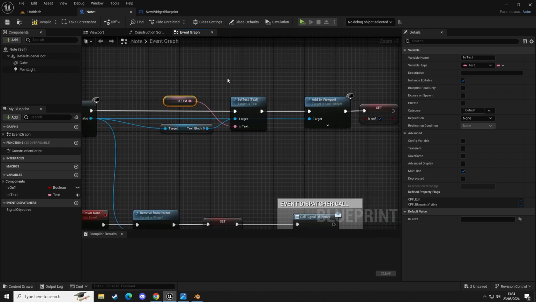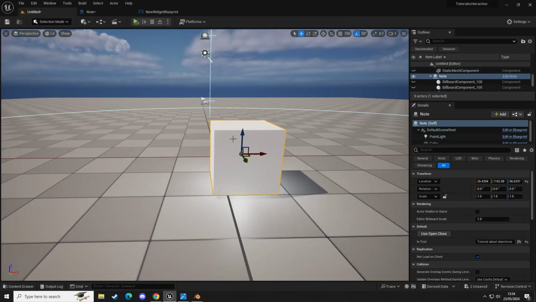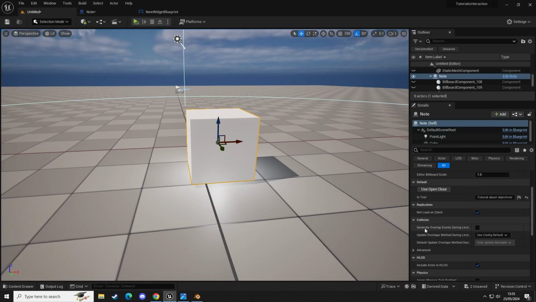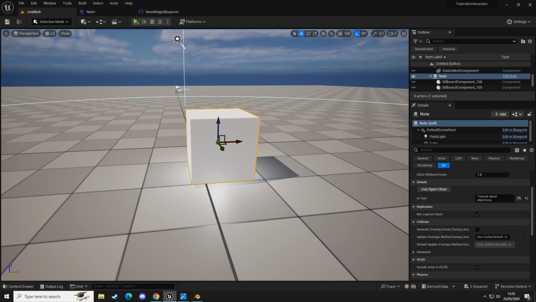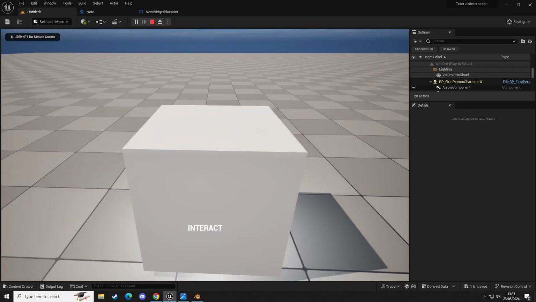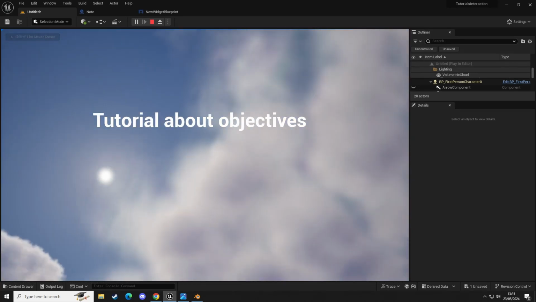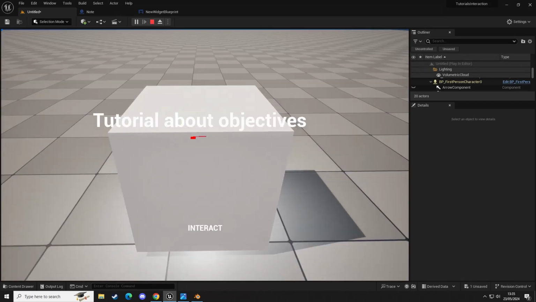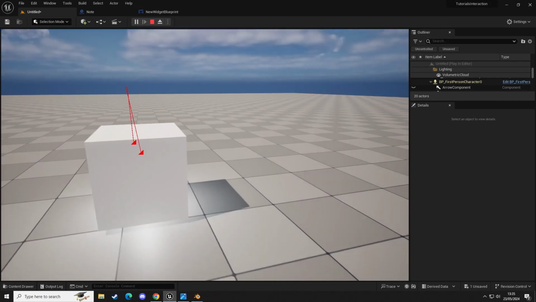So we can have anything we want displayed on screen. If we click on our note and go down here, I can type in something that I want to display. Then when we go in game and go over to the note and left click, it will display the objective on the screen, and when we left click again, it will remove it.